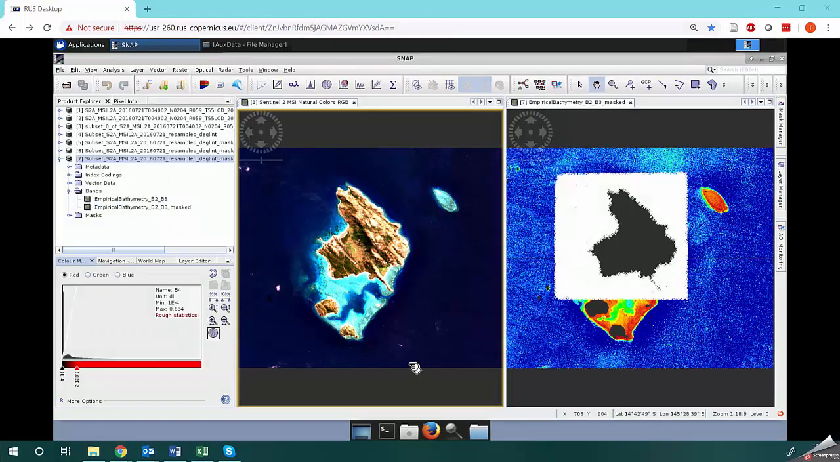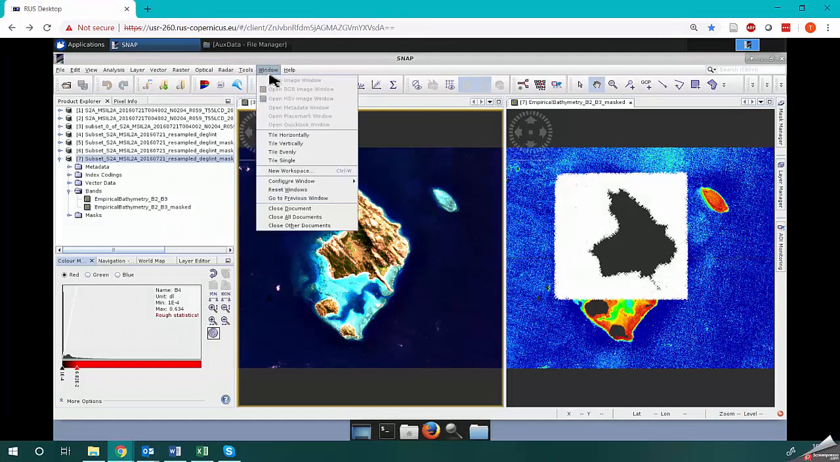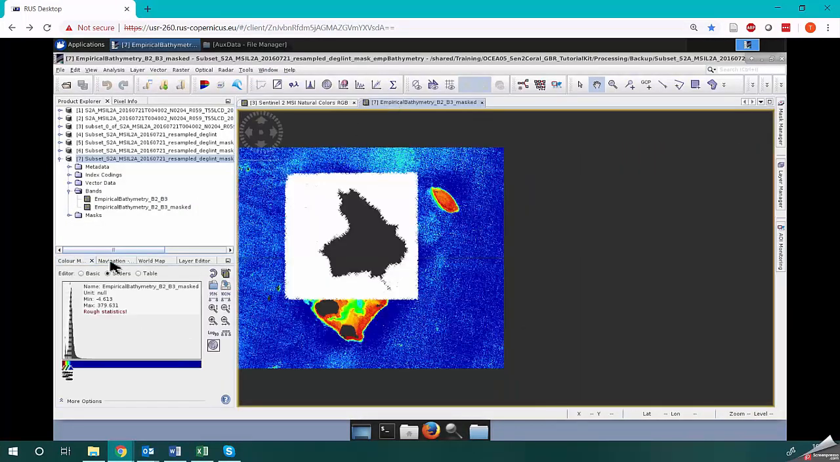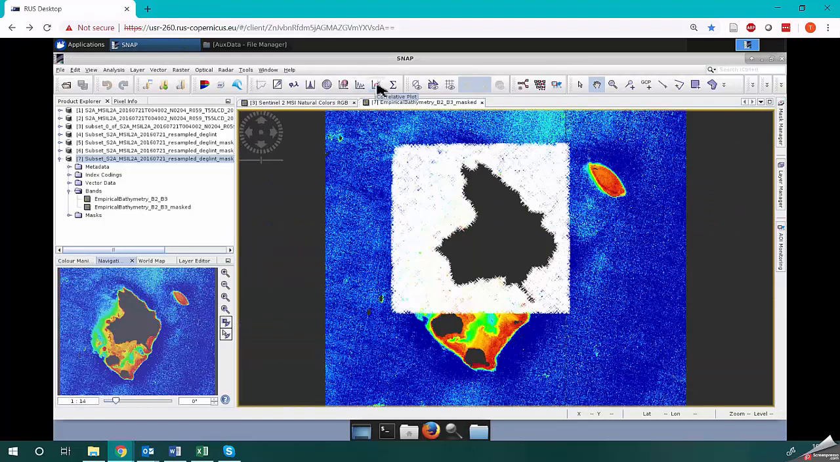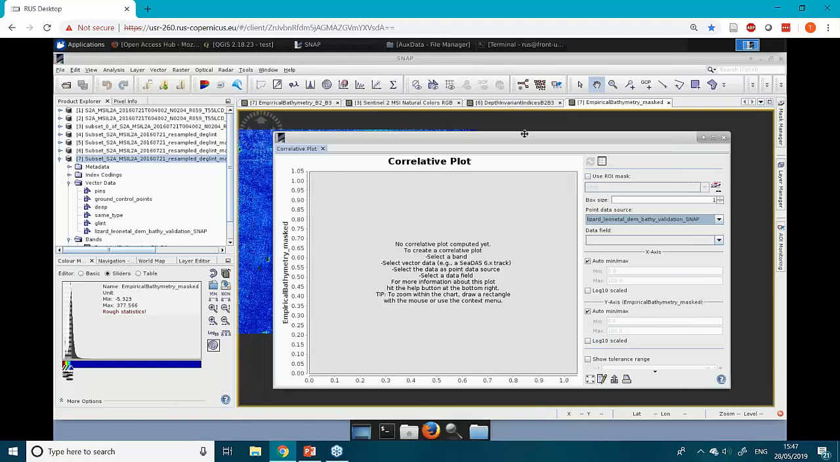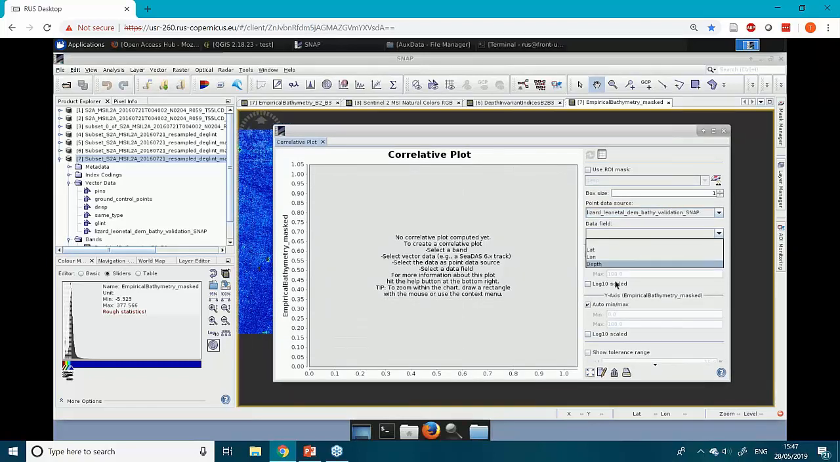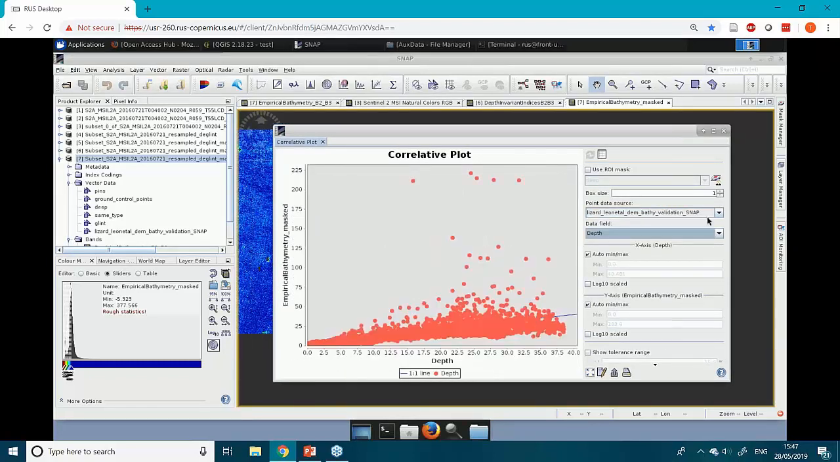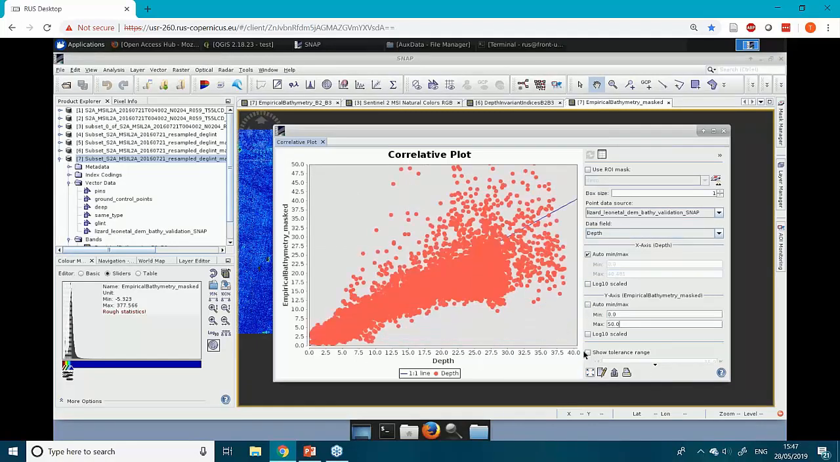And let me just go single, and I can choose the scatter plot here, and in the scatter plot I can choose point data source to compare my pixel values to. It is this validation data set that I just loaded. It has a column that's called depth. There we go. And then just to visualize it better, I will stretch it like so. And I can also show a 15% tolerance. So there we go. So this is my result.